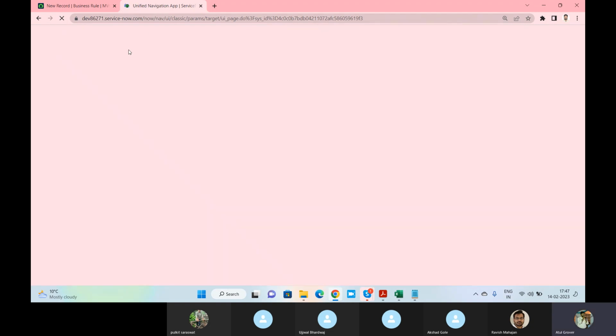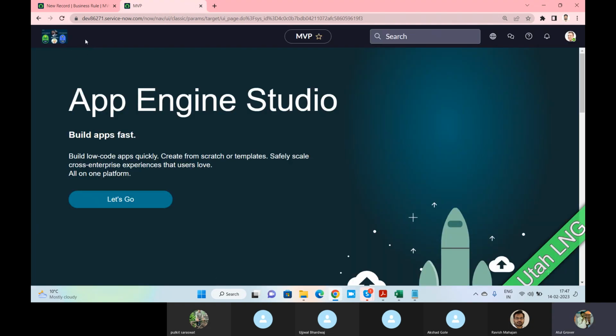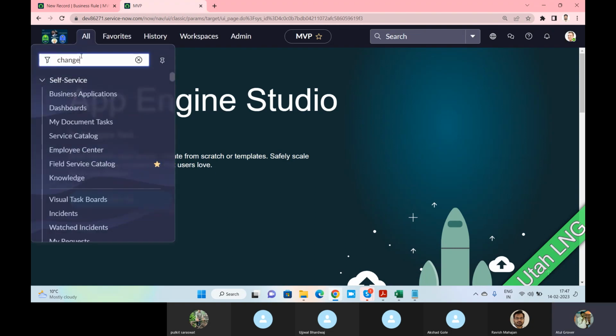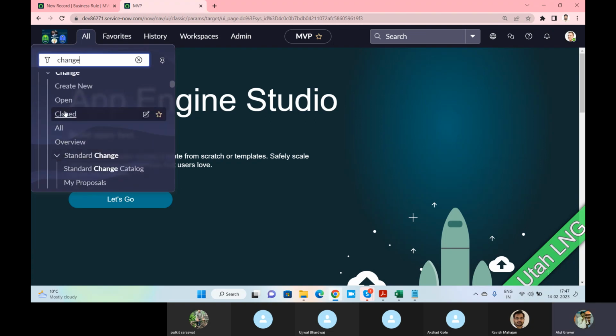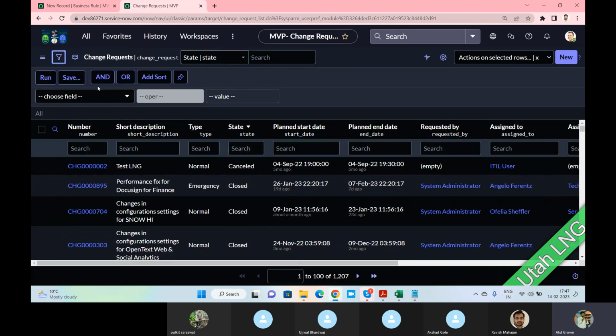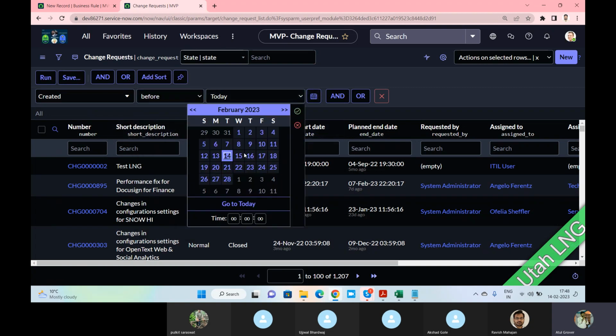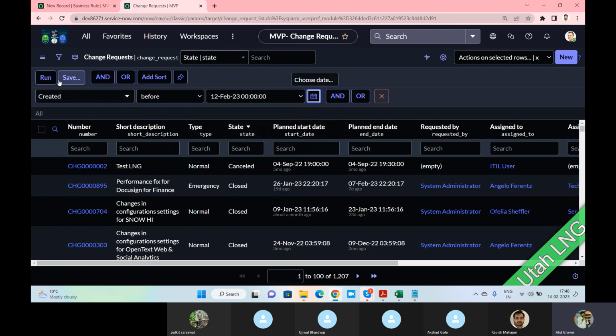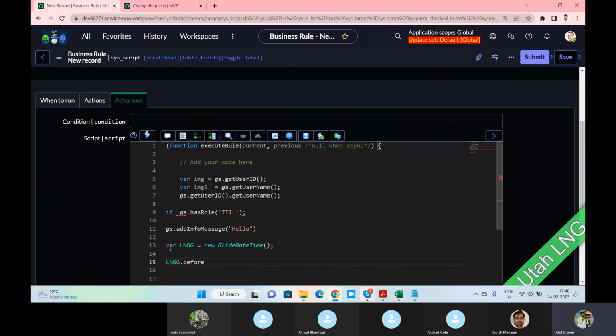Okay, now why is it taking so much time? Let's say I go here and I run this particular report, on the changes all. Here I click created, before this date. Let's say created before 12th. And when I click on run, ultimately it is running in this format only.